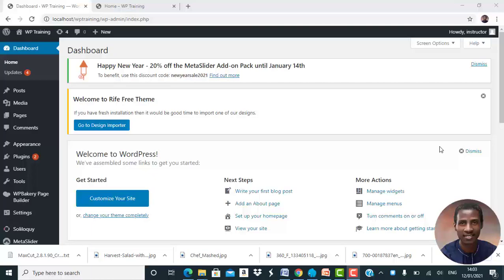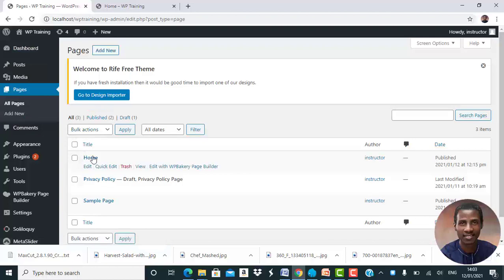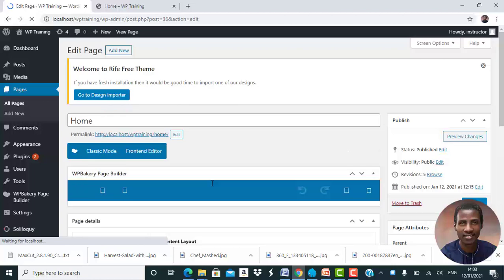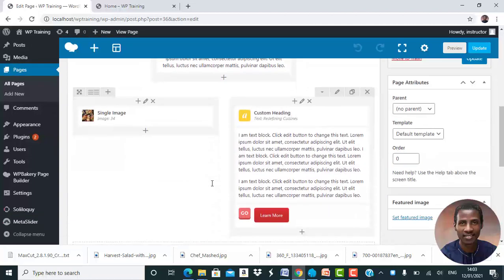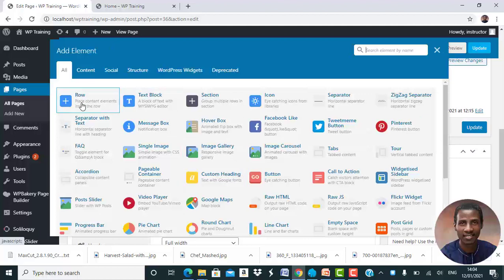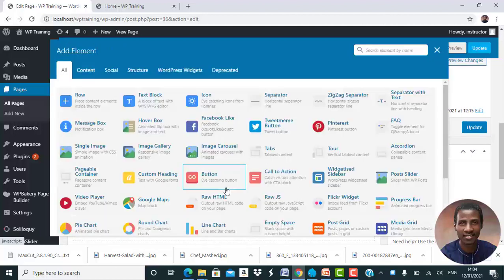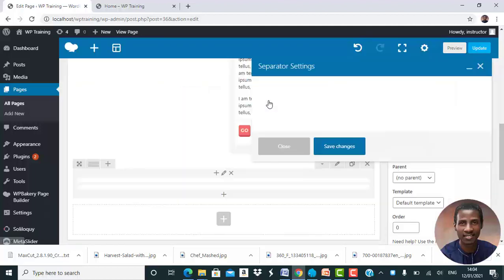We're making good progress. Let's add a few more elements to our home page. So come to pages. Here's the home page. Let's add a few more elements here to the bottom. Let's add a row. Here it is. So in the row, let's add a separator. I need a line there. So let's add a separator there.